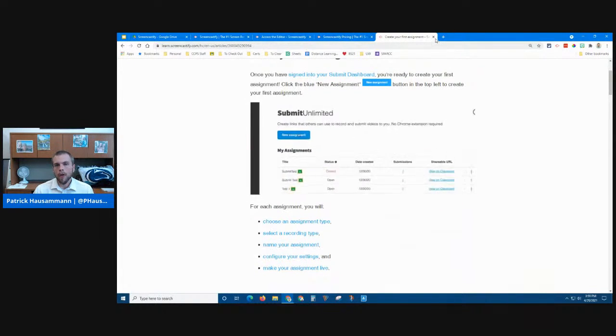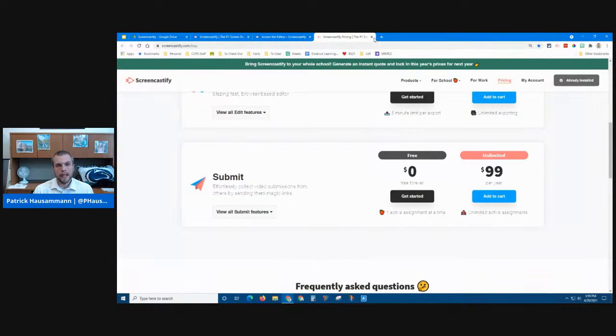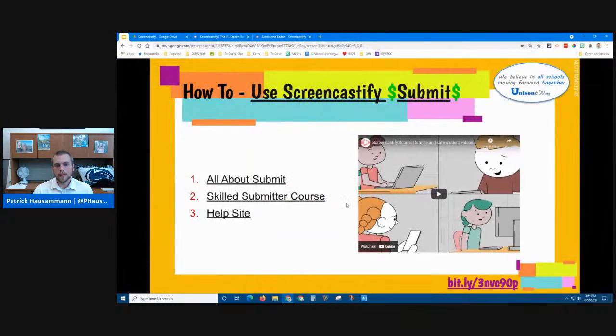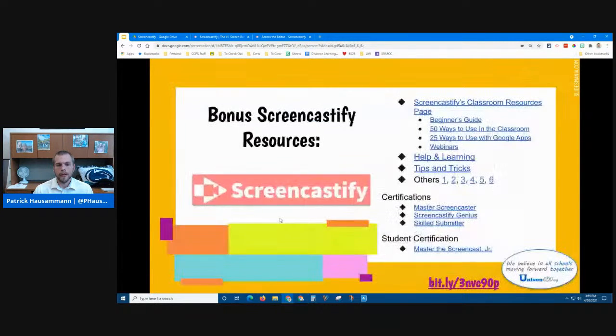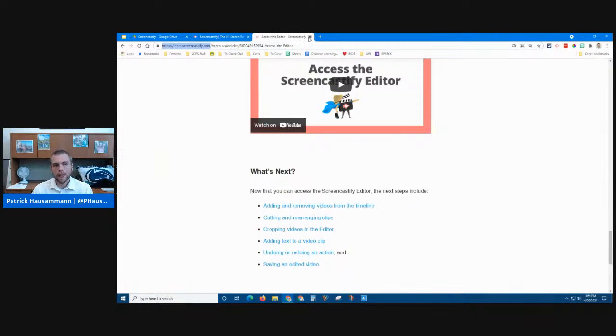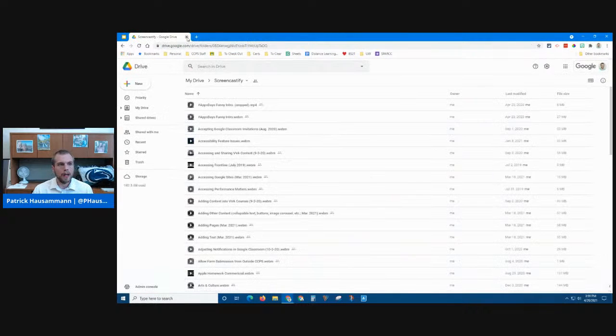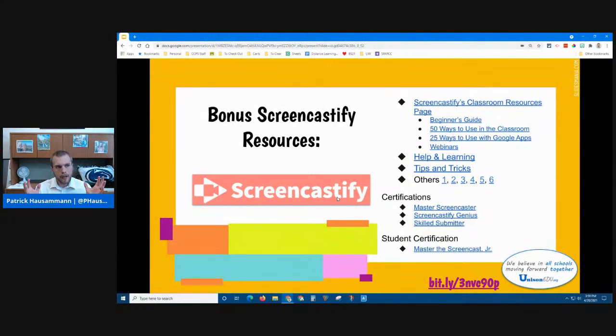And you can get all the information, much more of the ins and outs on how that works via the links on your slide here. The all about Submit, there's actually a nice course online for how to become a skilled submitter and get that badge. And then you also have the help site, which is that Learn at Screencastify website. And just in case that wasn't enough as we went through, I'm going to go ahead and close some of these bonus tabs for you to again simplify the amount you're seeing.